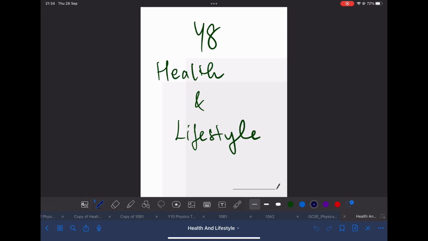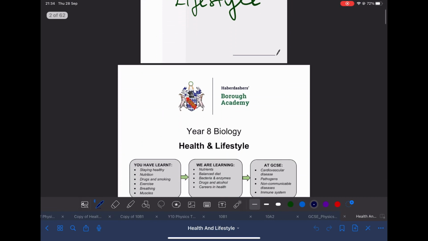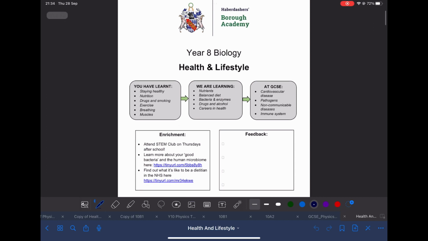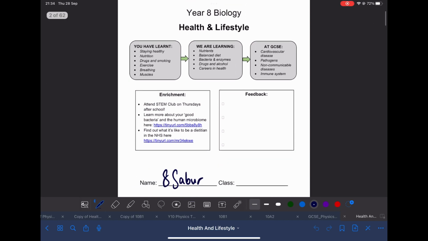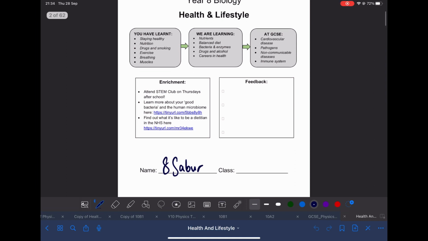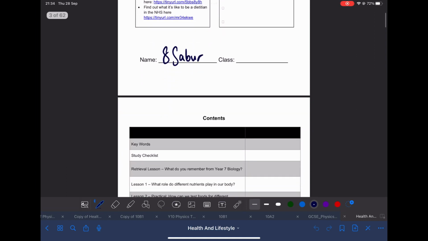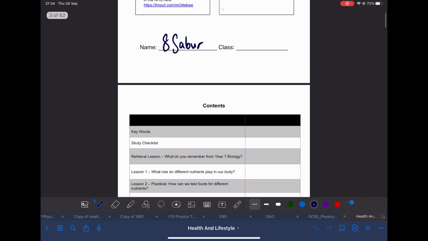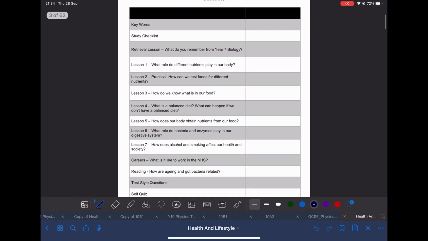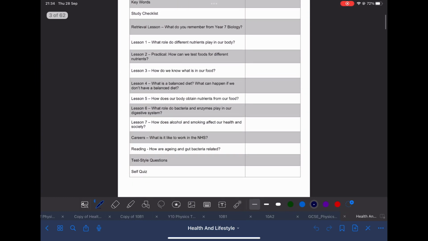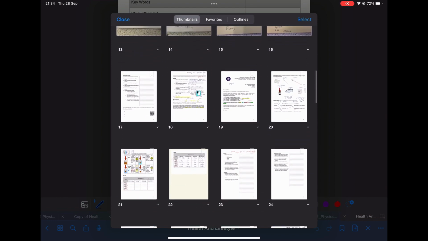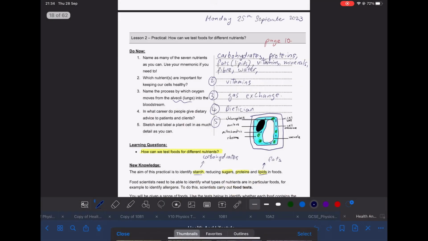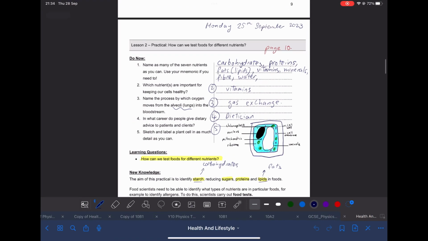As you can see, this is a Key Stage 3 biology booklet that my amazing science department has created and produced. We have the schema of the curriculum. We also have the lesson sequence. It is super easy to find your lesson in this app. So we're heading to lesson 2, practical, how to test foods for different nutrients.